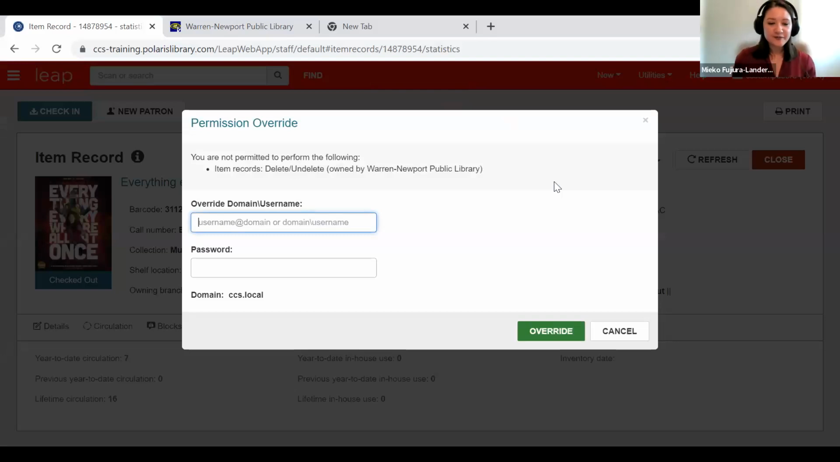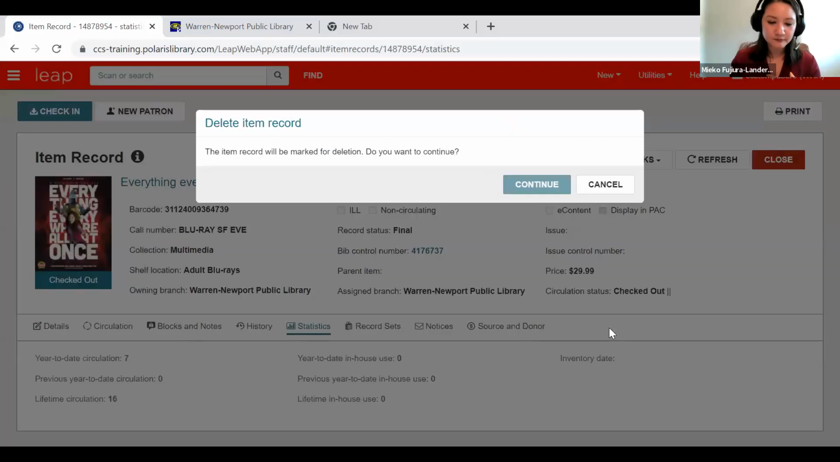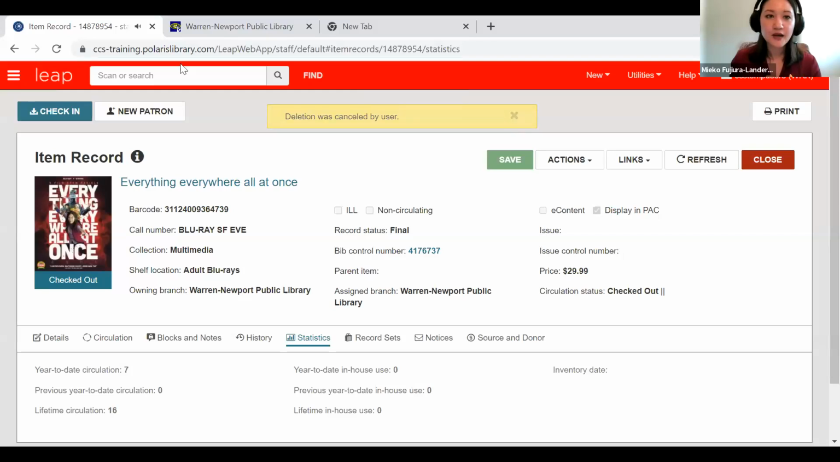And then it's going to give me this permissions override block. This block is going to tell me specifically what permissions I don't have, and then it does give an option to override. So someone who does have these permissions could come in, enter their credentials, and allow me to take that action. Okay, so I'm going to cancel out of there.